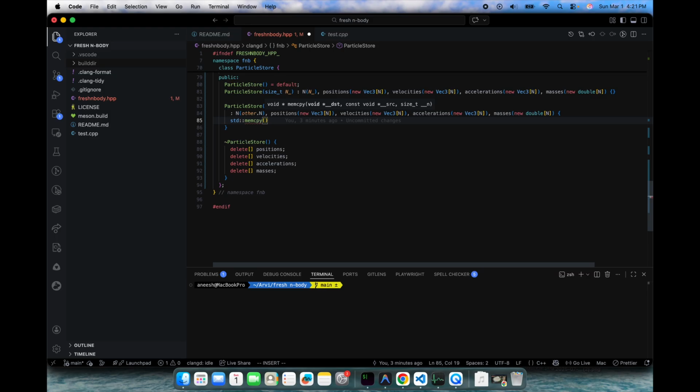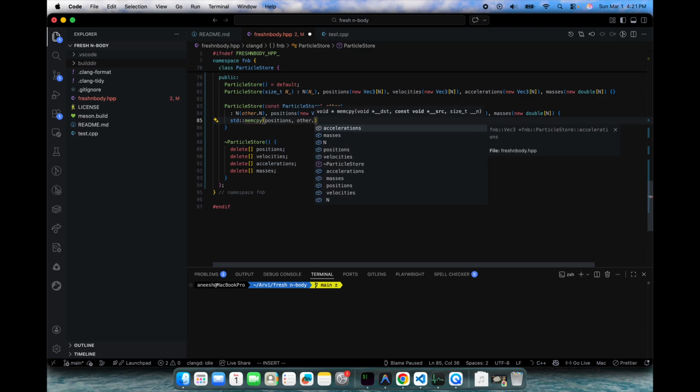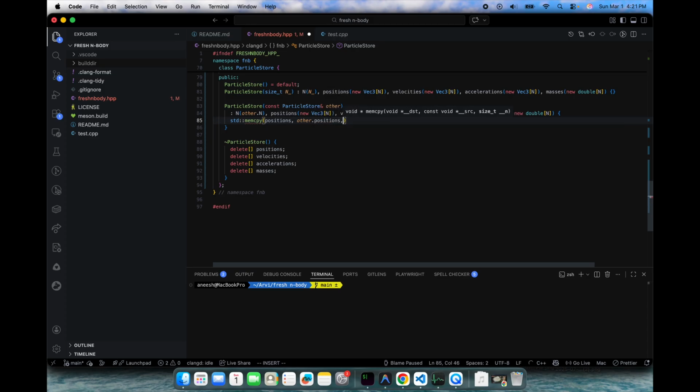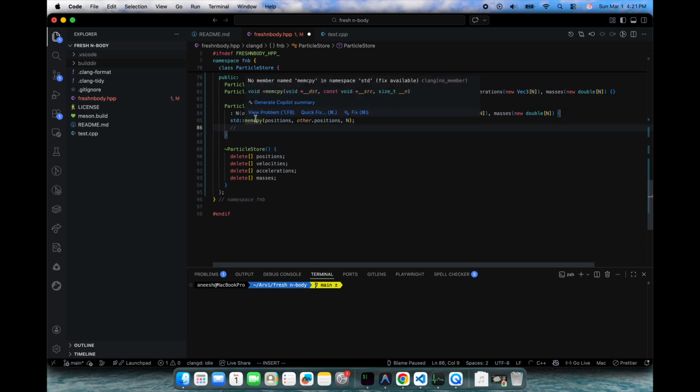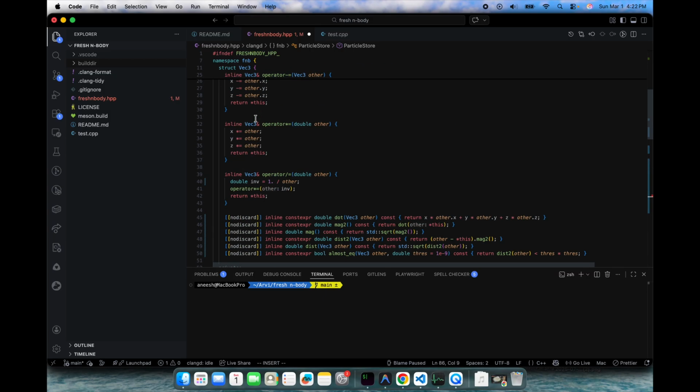So the destination is positions. Source is other dot positions. And I think n. What's n? Yeah, just straight up n. I think that's it. What do you want, mem copy? Oh my god.